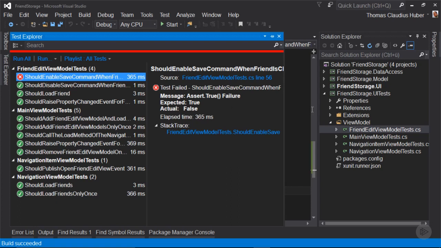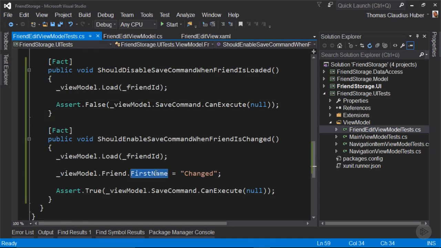Now we need to find out if the friend has changed or not to implement this. And to do this, we will introduce a friend wrapper.